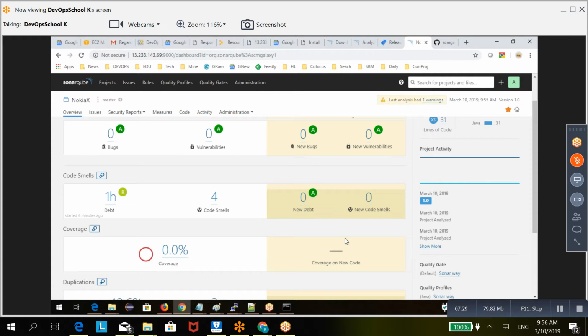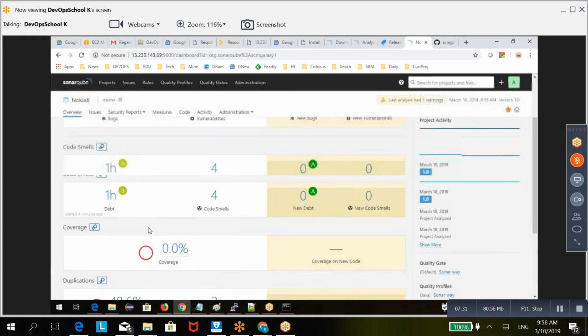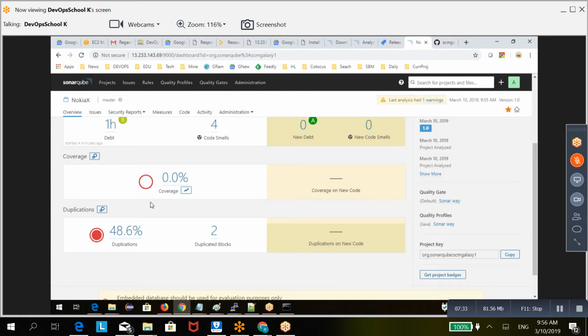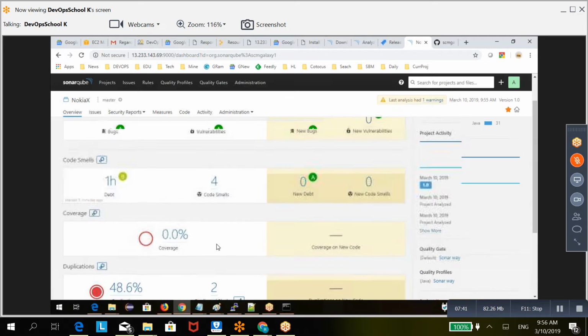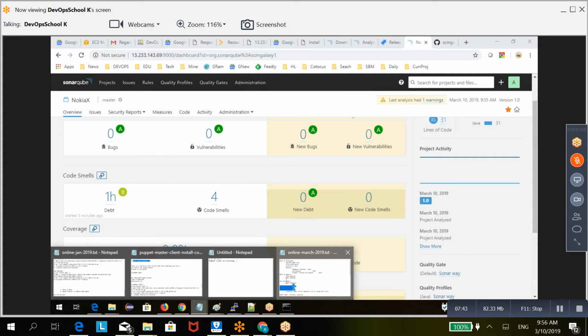Coverage I'm not adding here. Duplication is the last one: 48% of code is duplicated, 2 blocks of duplication. So now I want to know all of this: who, where, how, when. Let's get it.